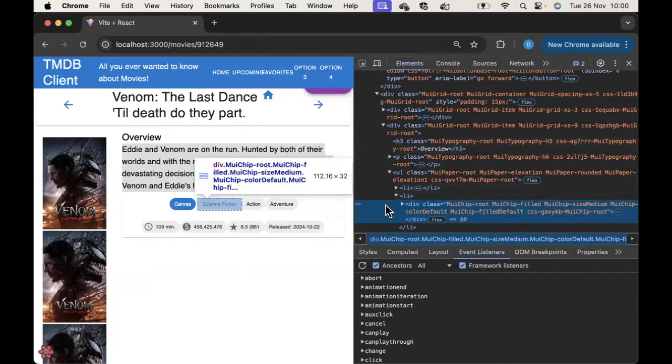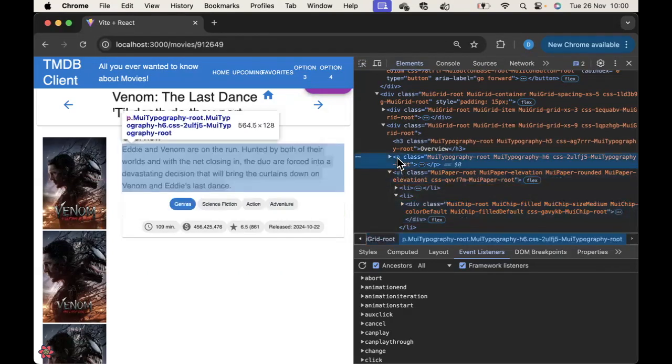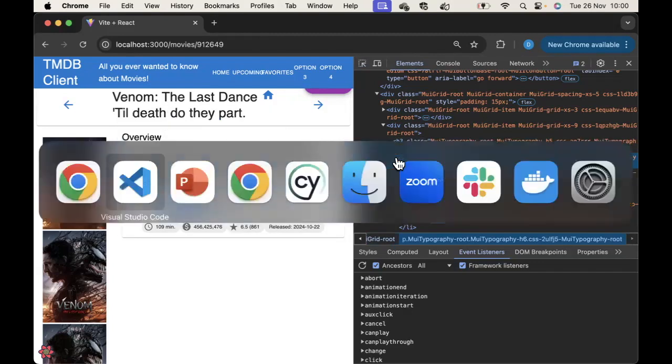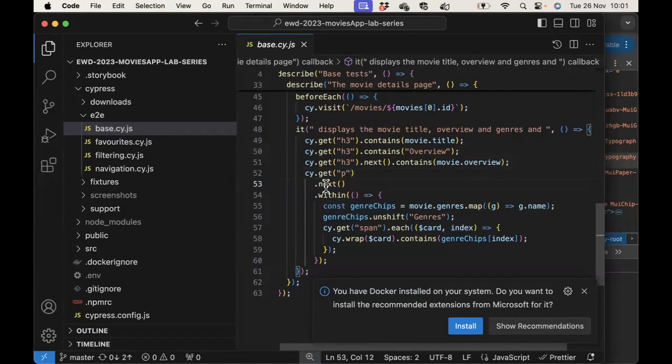And it turns out that they're LI elements within a UL list. If I click the UL list, you can see what it's highlighting there on the left. The element just before that is a paragraph, which is my overview text. And if I go back to my code, that's what I'm expressing. I'm saying get all the paragraph elements in the page, and it turns out that there is only one. Find the next element after that, which is my UL list.